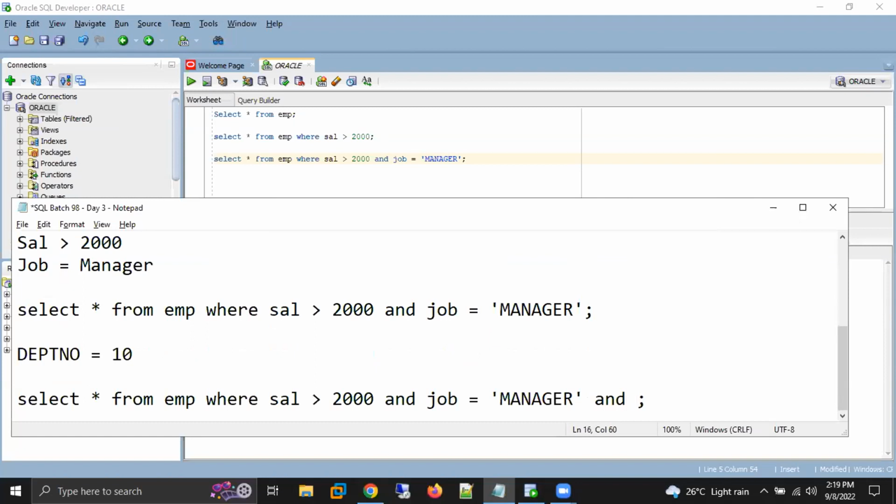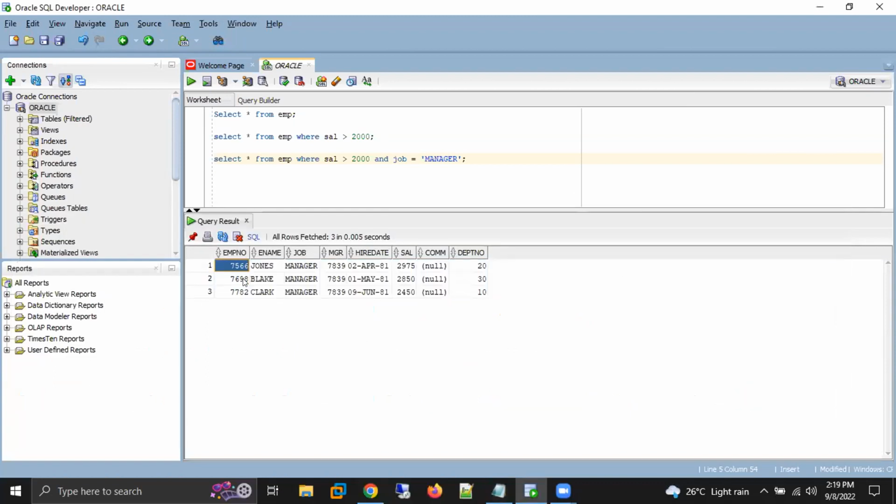And again, I'm adding one more AND. Department number equal to. Earlier, how many records I'm able to see? 3. But if you see here, when I give that particular query, it will show only one single row to us.